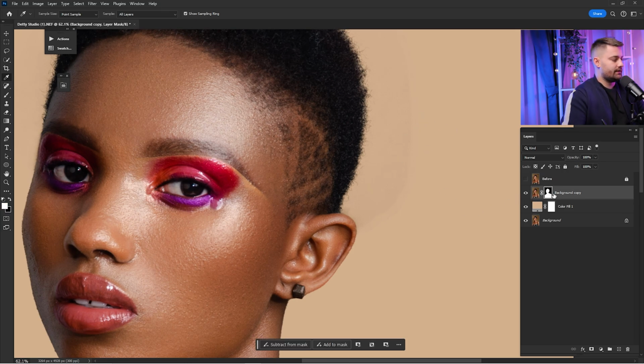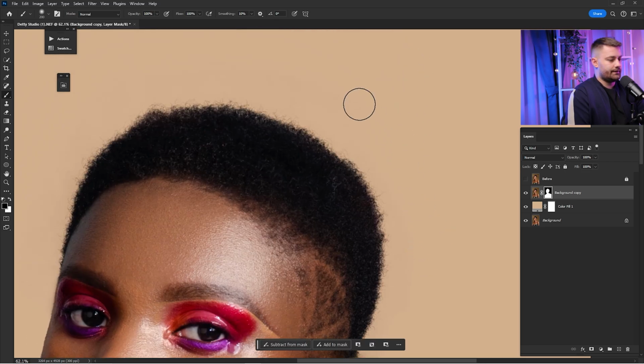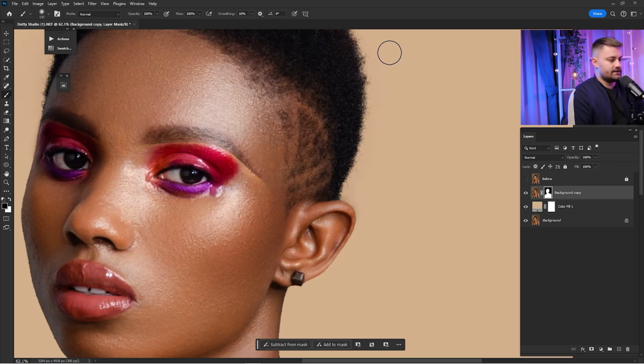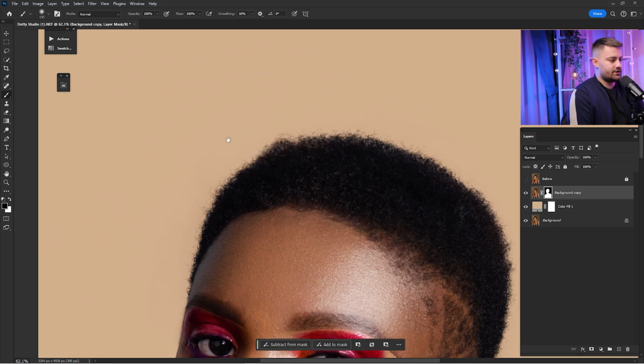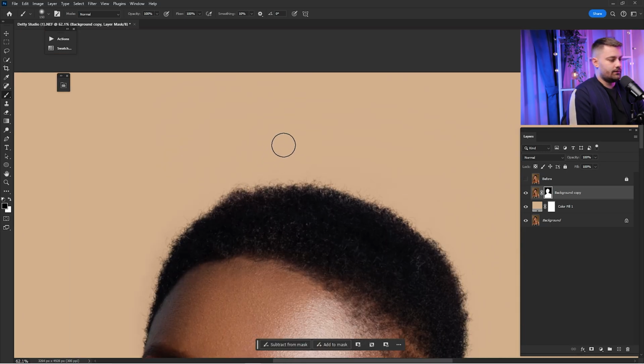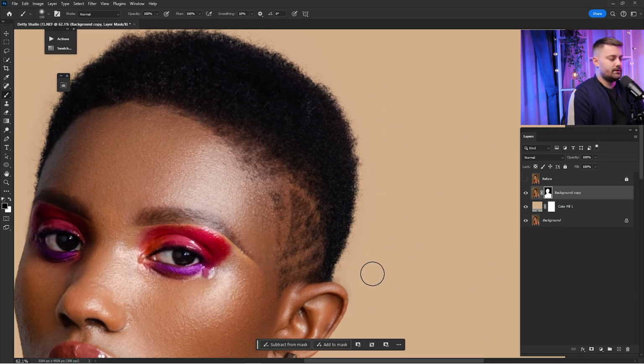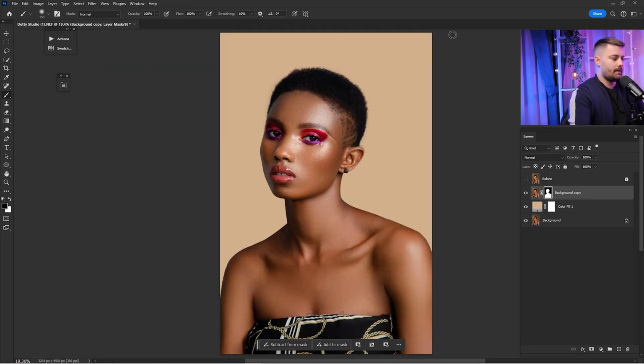So I'm gonna click here on the layer mask with black brush. I'm just going to paint it over here, because as I said, if you want to create a nice selection, you should do it with a pen tool and it will be more professional.